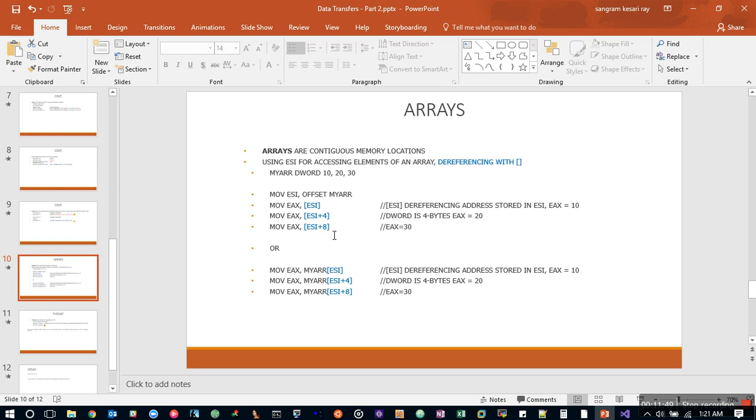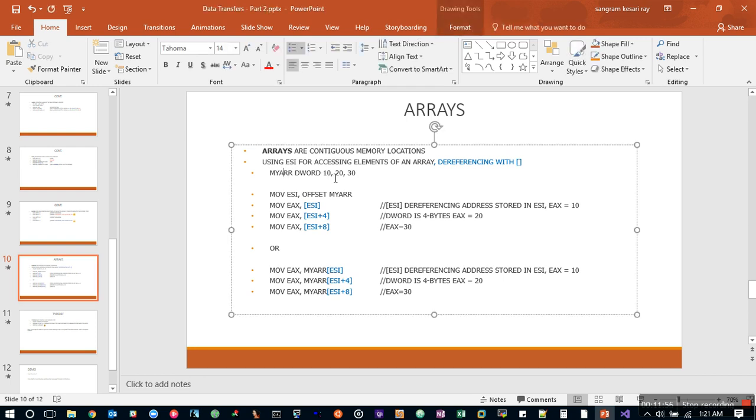Now again, arrays revisited. Arrays are contiguous memory locations. So how do we access that? Suppose we have an array over here which is of DWORD and stores 3 numbers: 10, 20 and 30. Now there are two ways. We use ESI, the extended source index. You use the offset, which we discussed in some of the previous slides, and store the address of that in ESI. Then you dereference it with square brackets, and whatever value is actually stored at that address is loaded into EAX. Then the next 4 bytes, and the next 4 bytes, and so on, because DWORD is 4 bytes, so this is increasing in steps of 4.